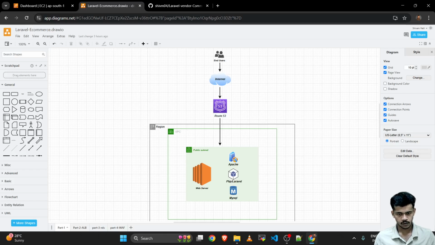In today's video, we'll see how to deploy a web application on an AWS account. Let me explain this architecture diagram. This is the diagram we are going to deploy on AWS. In this video, we are not going to use any advanced service. We'll set up a web application on a single EC2 server.